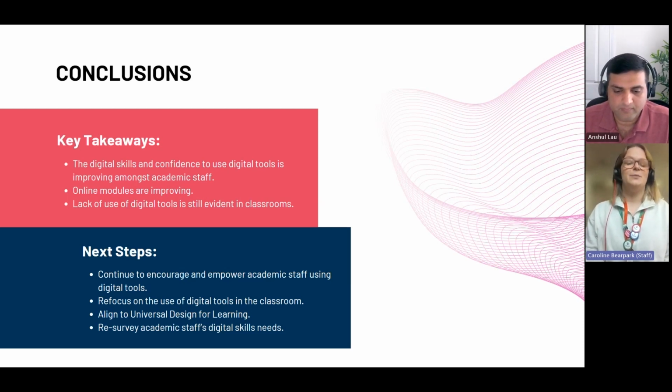Based on this, the program will be refocusing. The next iteration of the program, due to start next week, will move away from online teaching and learning to a more classroom-based approach. The content has been restructured, and it will be based around universal design for learning principles. My aim will be to show participants the digital tools that they can use to design effective learning for both online, but also especially in the classroom.